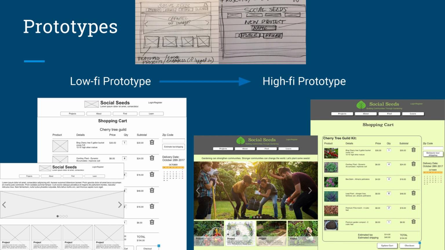And here you can see on the left the lo-fi prototype, and then the same screens on the right in the hi-fi prototype. So you can see the color and style and images there, and some sketches where we started out on the top there.